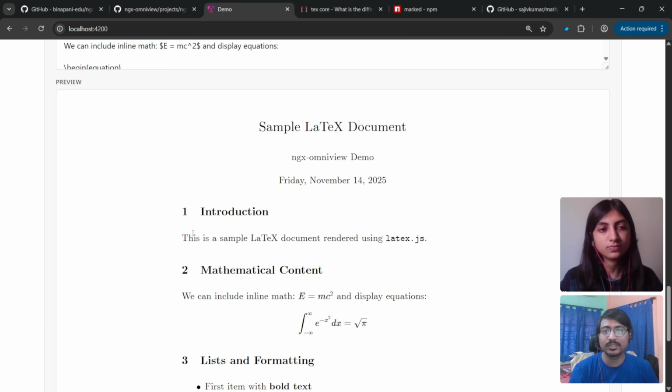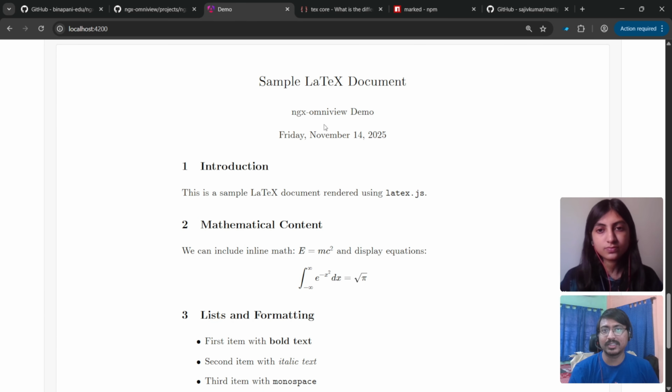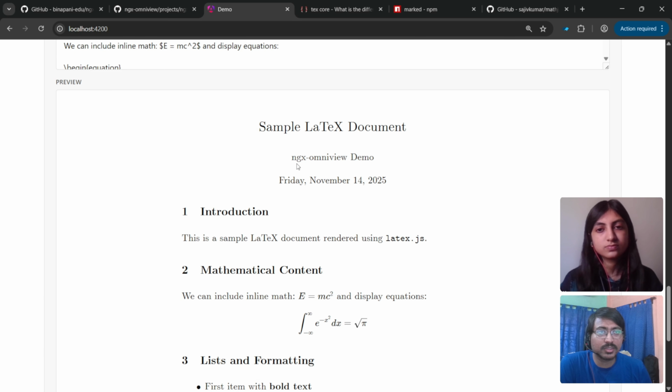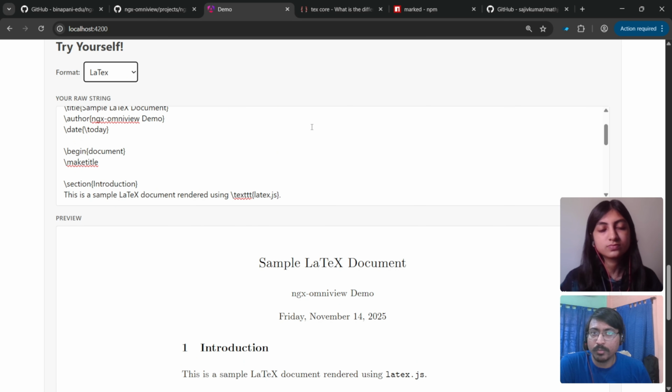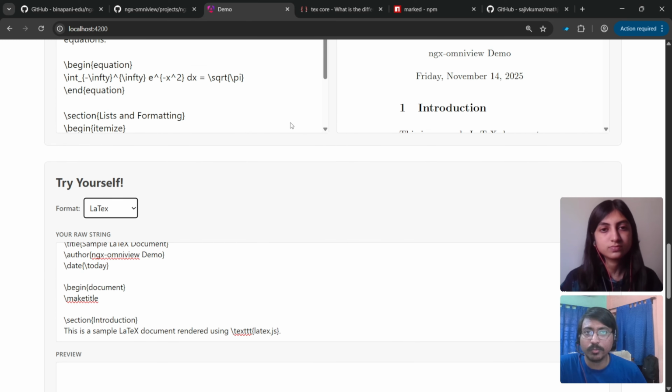So if anyone wants, just pitch in, because this is an extremely important section, specifically education, or even anywhere you are reading something, end of the day, right? So if math is not supported well, specifically in the Angular ecosystem, that's a problem. So yeah, contributions are welcome.